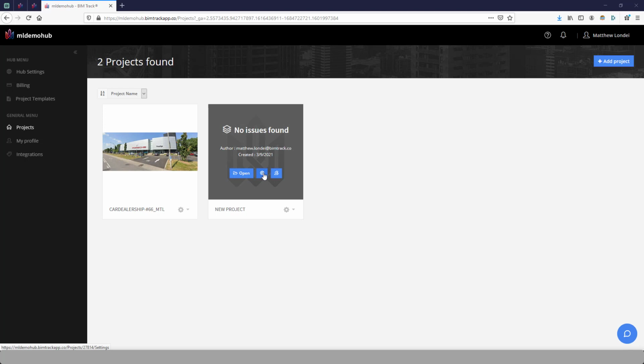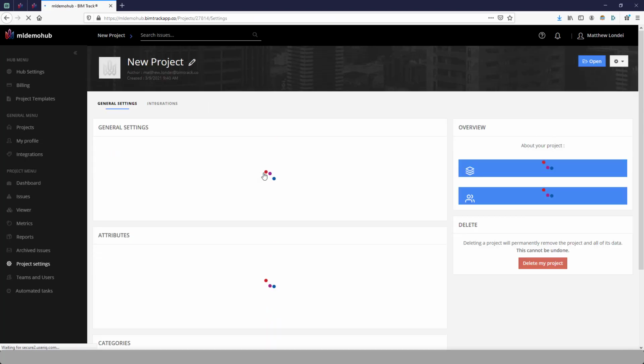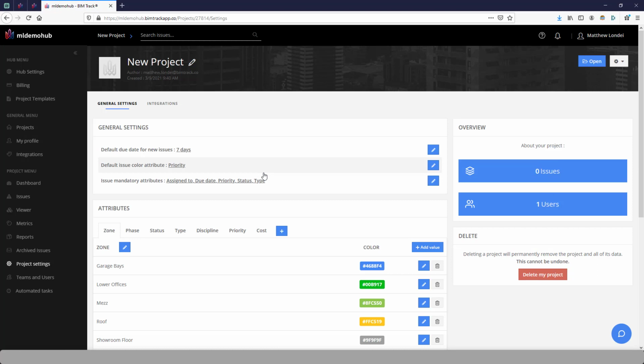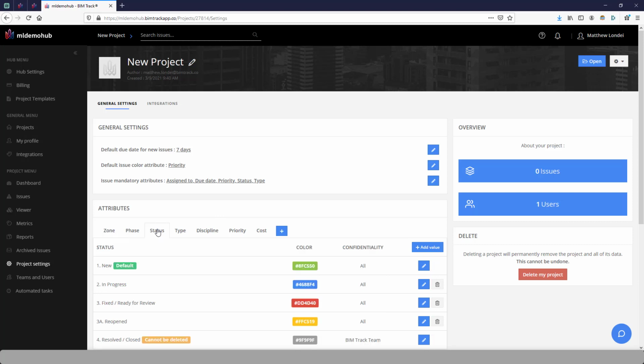So if we head right to the project settings here of this existing project, we see the default attributes that come out of the box. There's nothing in regards to any teams or notifying anybody here in the project settings. The only option in regards to anything confidentiality related is here in the status, and we have the confidentiality column which lets us apply a team so that we can restrict who has access to a very specific status.